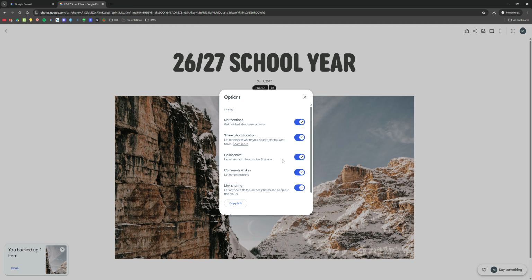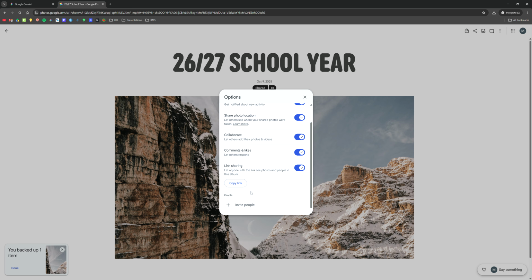If you turn on collaborate, then other people can add photos and videos to it, and you will need to be able to share that link with others. There are two ways that you can share your album. You can do copy link, and it will create a link that you can just share with people, or you can invite people to it by adding them individually or through a Google group.